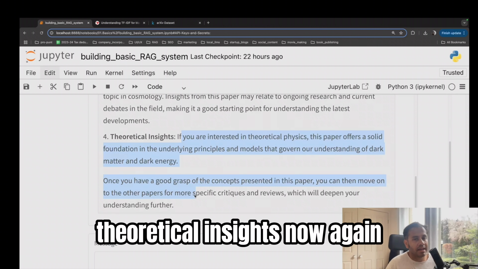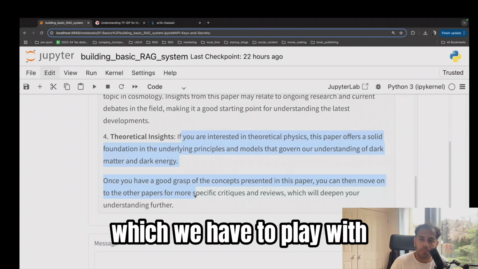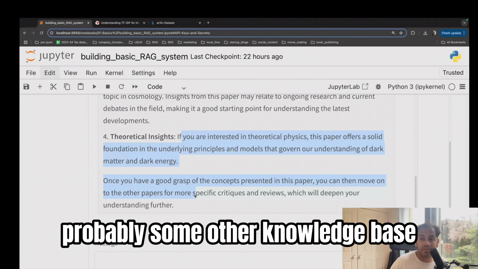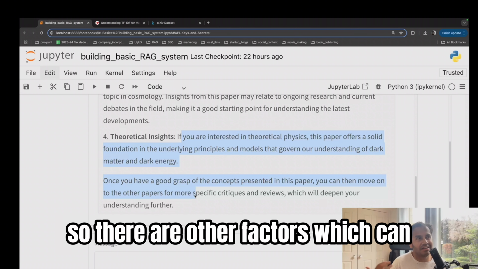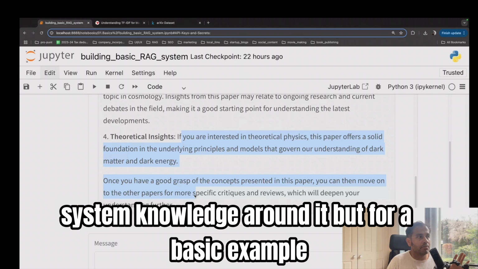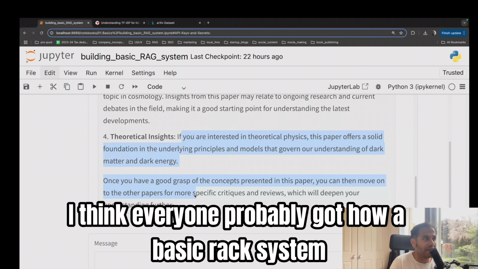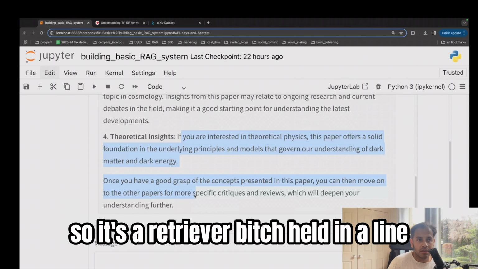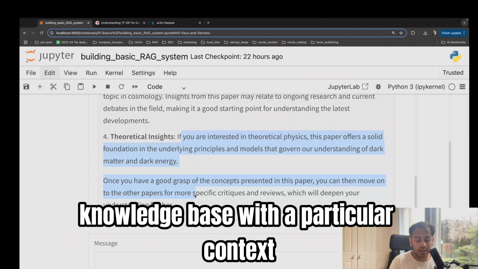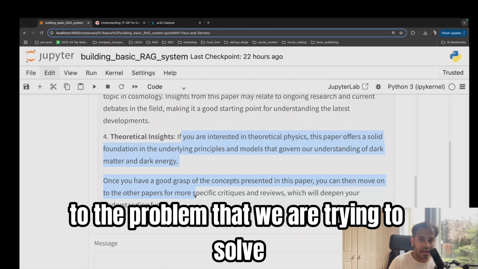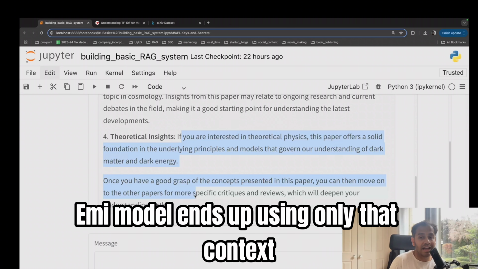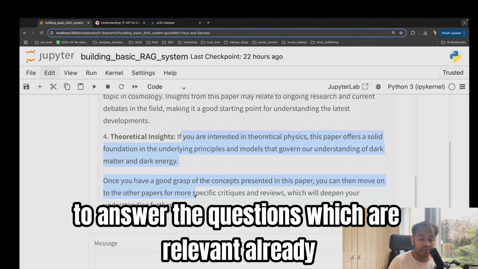Now, again, there are lots of further nuances in here which we have to play with. For example, how do I make sure that for follow-up questions it still leverages probably some other knowledge base? There are other factors which have their own system architecture and system knowledge around them. But for a basic example, I think everyone probably got how a basic RAG system mainly works. It's a retriever which provides an LLM with a particular context or particular knowledge relevant to the problem that we are trying to solve, and post that, using prompting and other strategies, we make sure that the large language model ends up using only that context to answer the relevant questions.